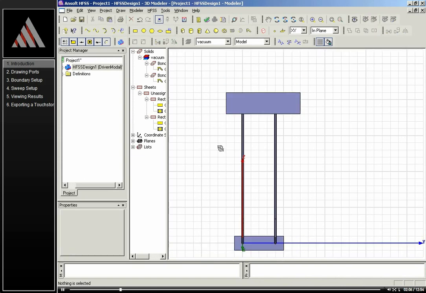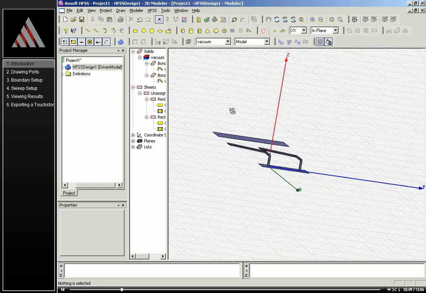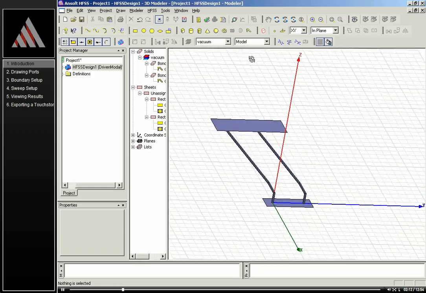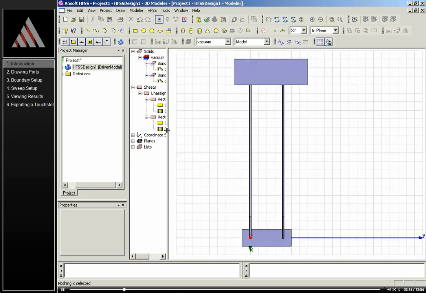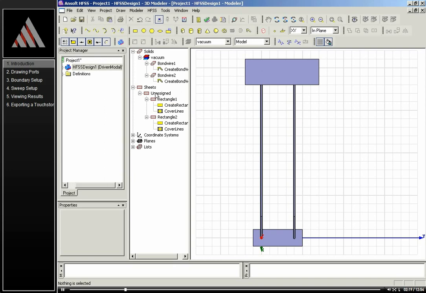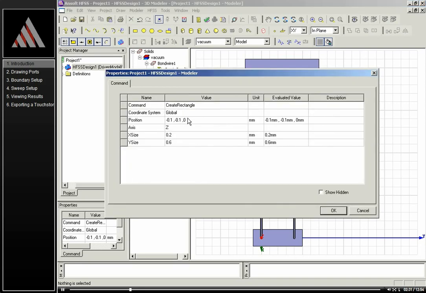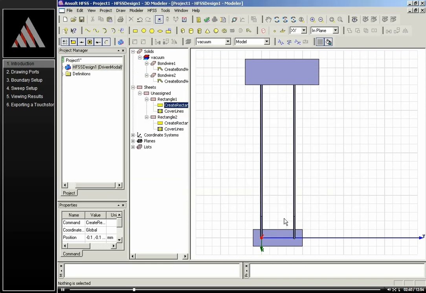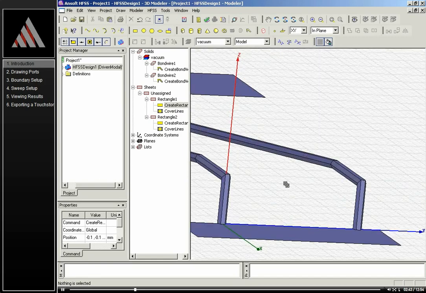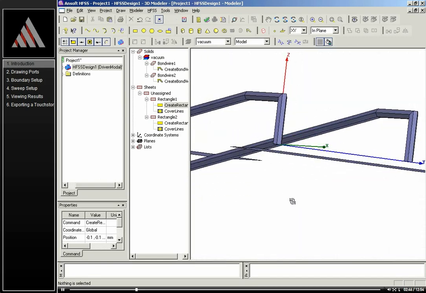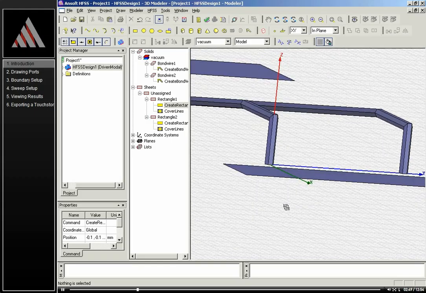And when I drew that, if I rotate it, you can see that it's not at the correct levels that I want, but that's okay, because I can go back and change that by editing the project tree. So the two sheets that I just defined, Rectangle1 and 2, if I click on that, I can see it's there. And I want to define this slightly below the ends of the bond wire. So if I double click on Create Rectangle, I can see my Z position there. If I make that negative 0.02 millimeters, hit OK, now when I rotate and zoom in, I can see that that plane is slightly below the ends of the bond wires.